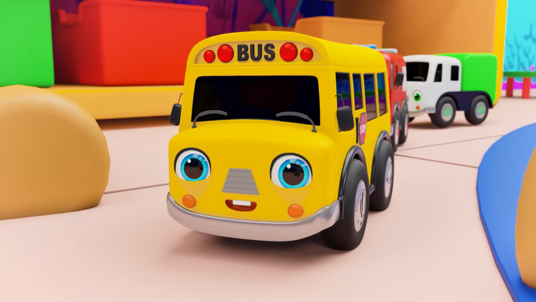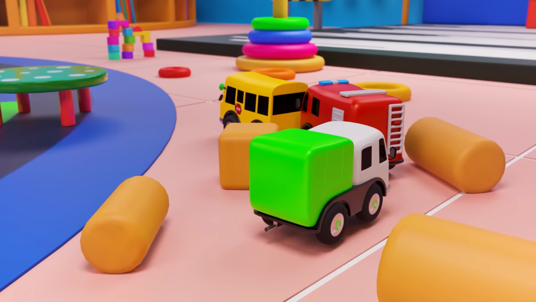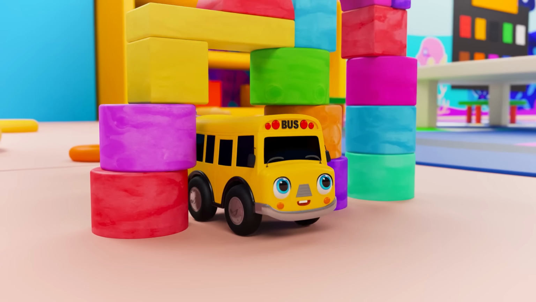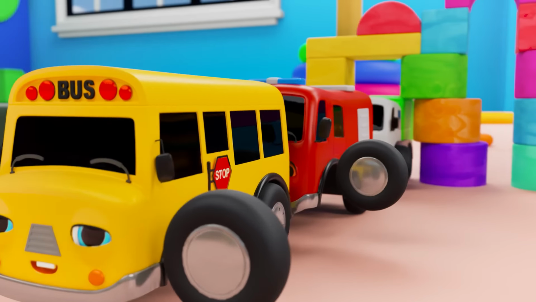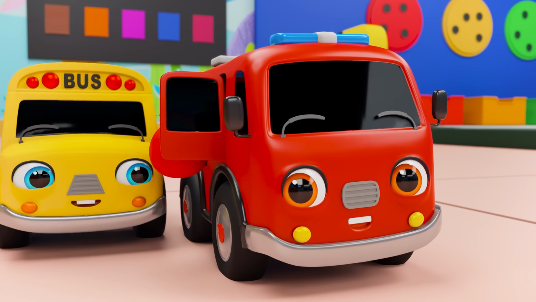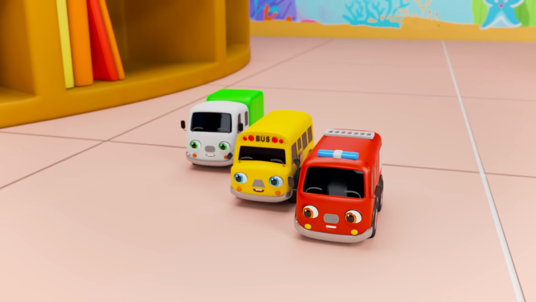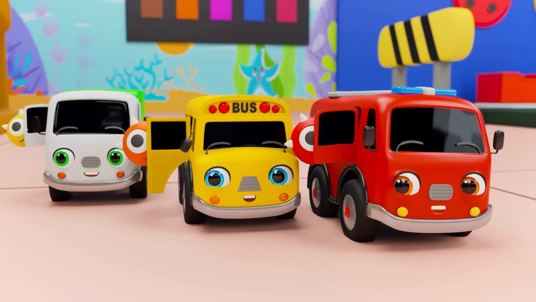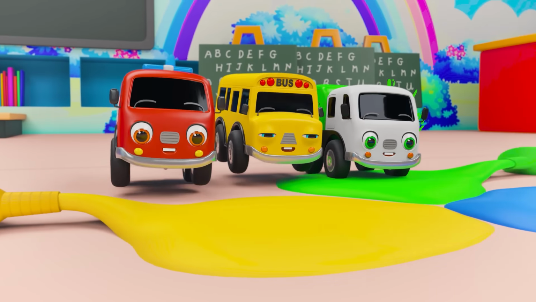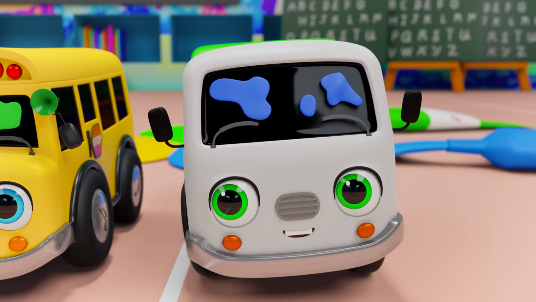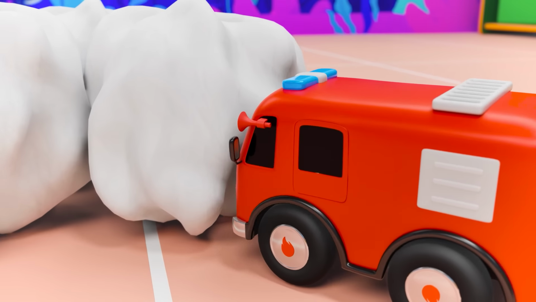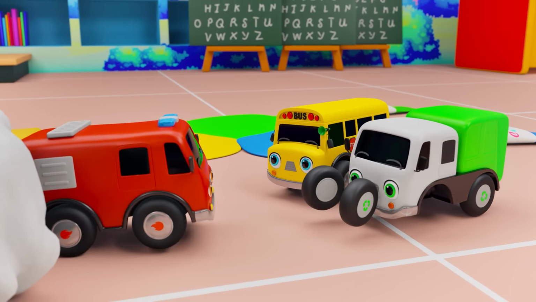The wheels on the bus go round and round, round and round, round and round. The wheels on the bus go round and round, all through the town. The wipers on the bus go swish, swish, swish, all through the town.